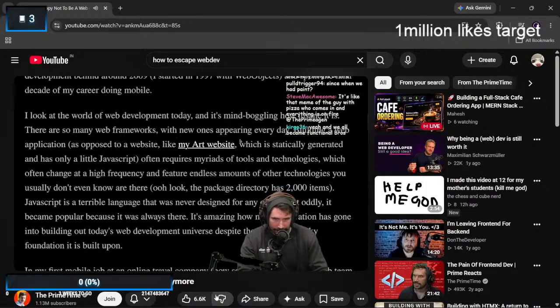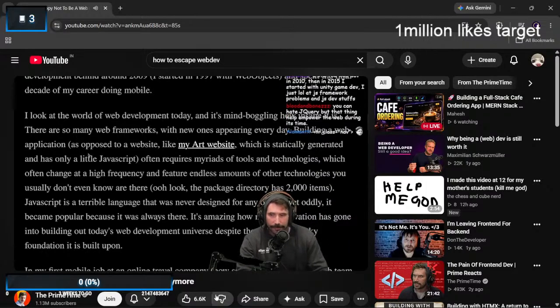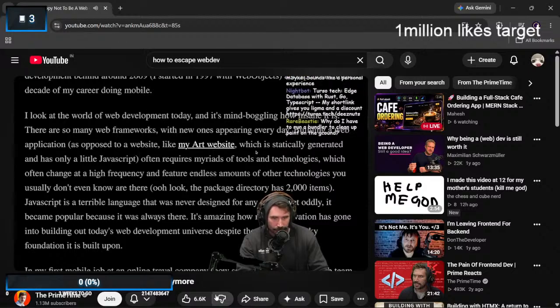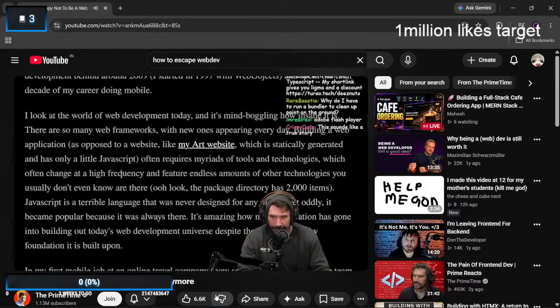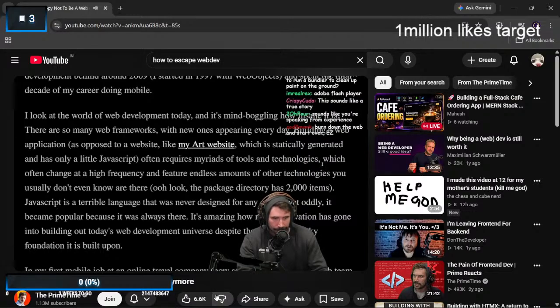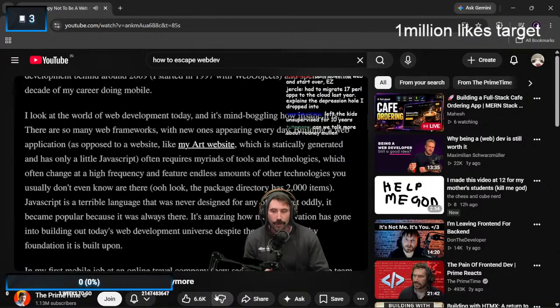There's so many web frameworks with new ones appearing every day. Building a web application as opposed to a website like my art website, which is statically generated, has only a little JavaScript, often requires a myriad of tools and technologies, which often change at high frequencies and feature endless amounts of other technologies you usually don't even know are there.